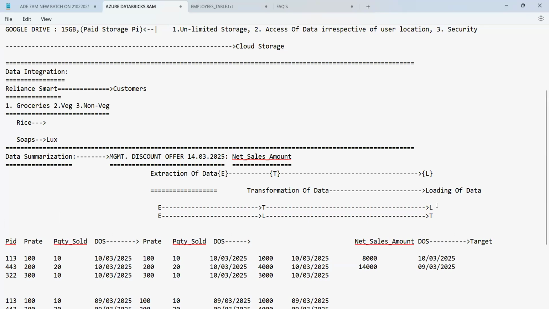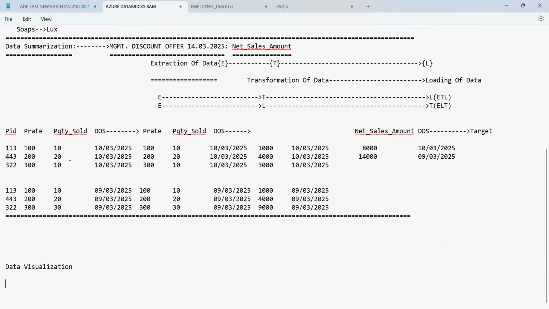Now Azure supports both. It will support ETL, and it also supports ELT. Both things are supported here, ETL as well as ELT. This is called the data summarization process. And finally, here you have data visualization.